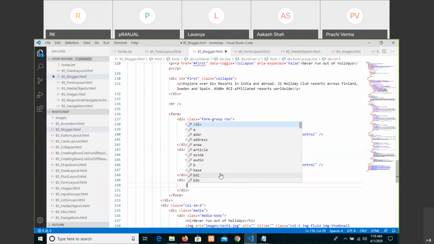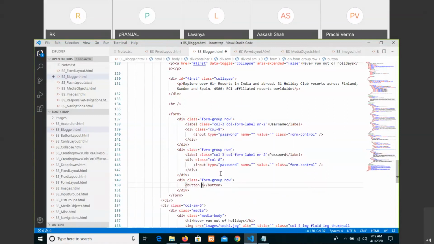Make it here a button, type button, and class btn space btn hyphen primary. Just write login.